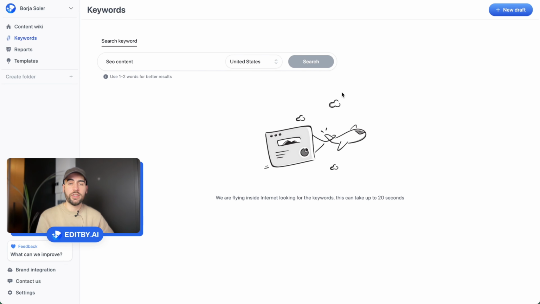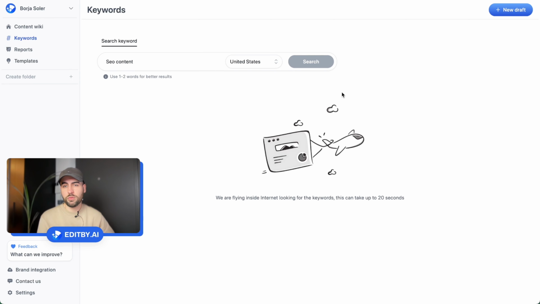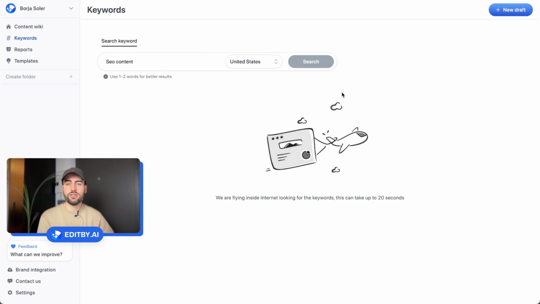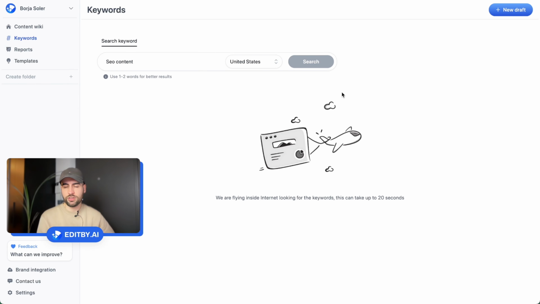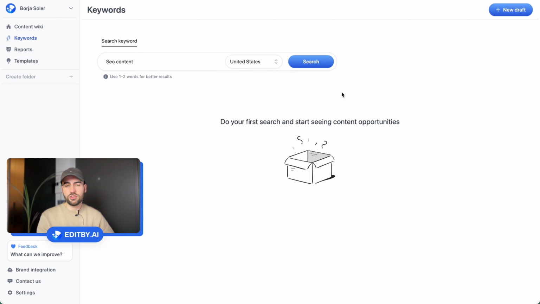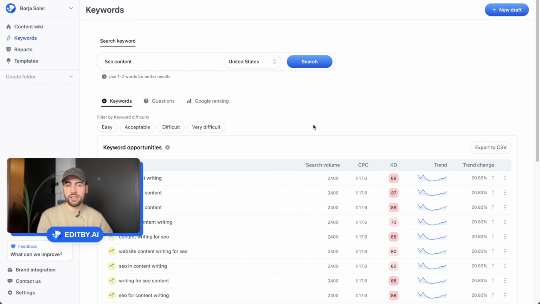It will give me the keyword difficulty. It will give me the search volume that the keyword has, and the trend. So are people searching more for this keyword during the last month, or less? And I will also get a tree of ideas that I can create content for and other useful things.